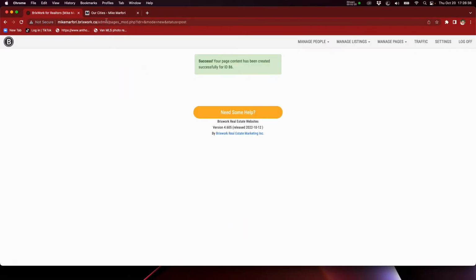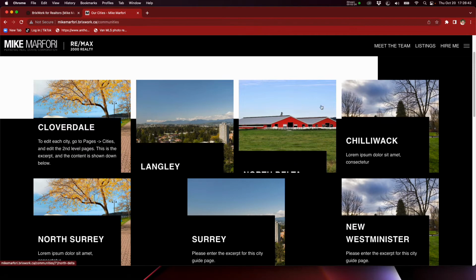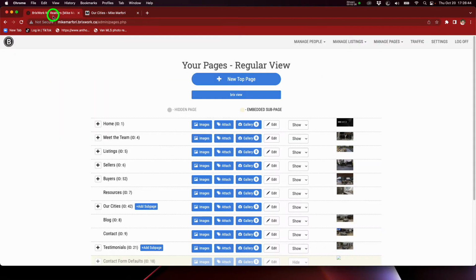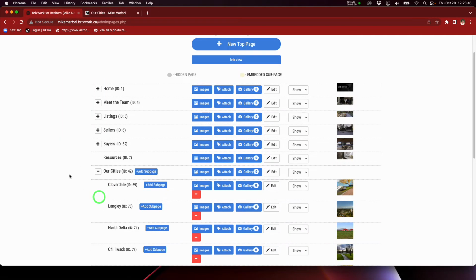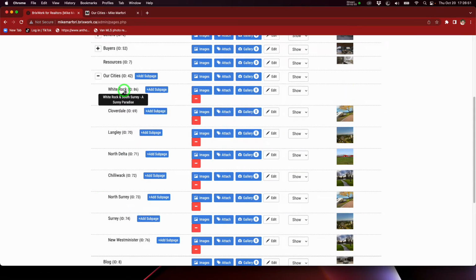and hit update this page. Now you will have noticed that every single city has a photo cover on top. For that, we go back to the cities list, and let's look for White Rock here. I'm going to move the White Rock page up so that it's at the very top here, so it's easy for us to see. You can drag and drop that way.